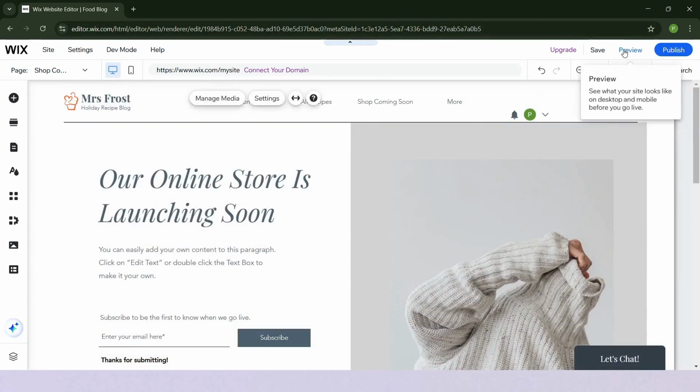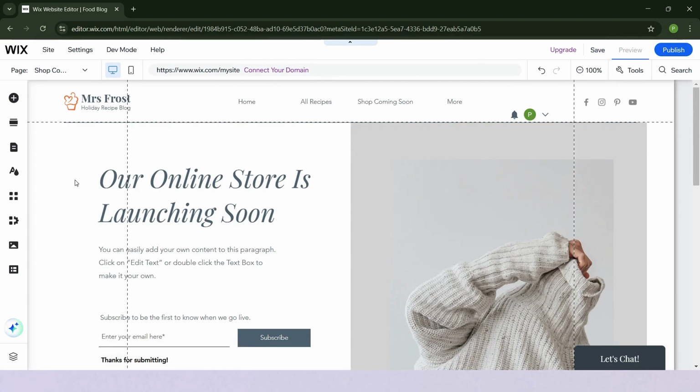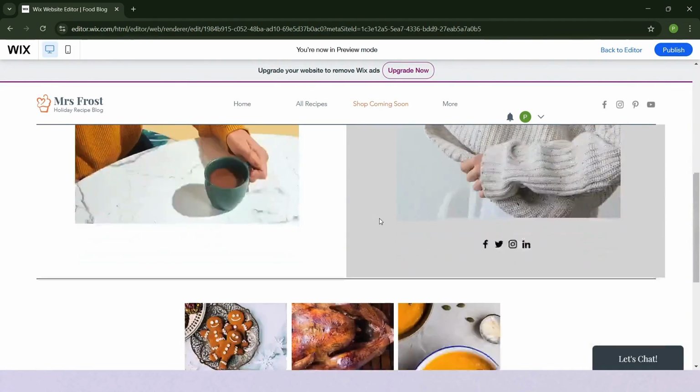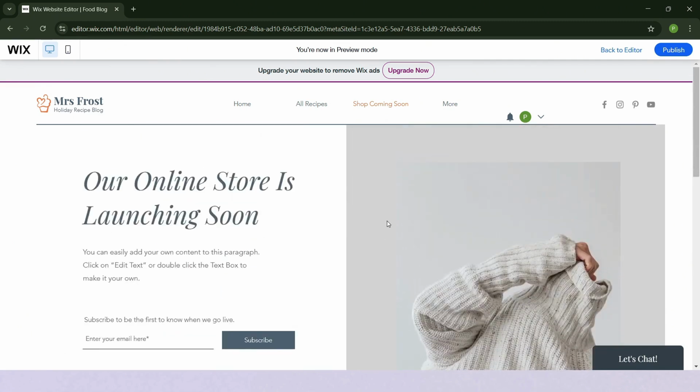So that's it. That's a landing page. And then when we preview it, it's gonna be like this. Then that's it. That's how to design a landing page that converts in Wix.